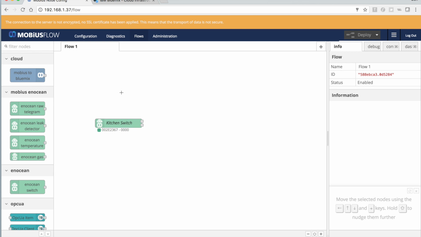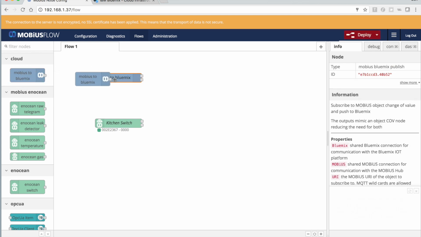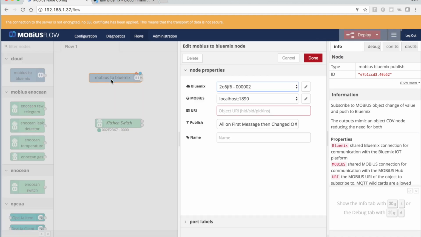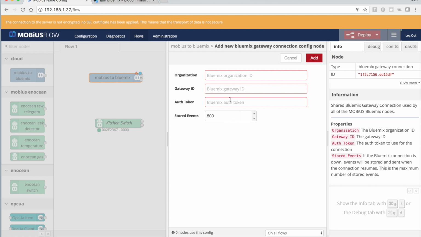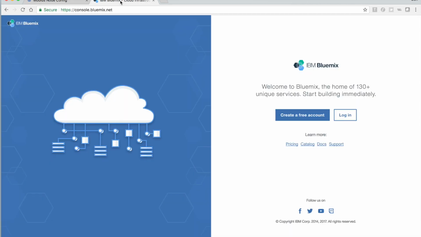The next thing we need to do is drag in a Mobius to Bluemix node and double click. Now we don't know the settings for this yet. So click on here, and this is the information that we're going to be looking for. What we now need to do is go to a new tab and go to the IBM Bluemix account by typing that into the address bar here.